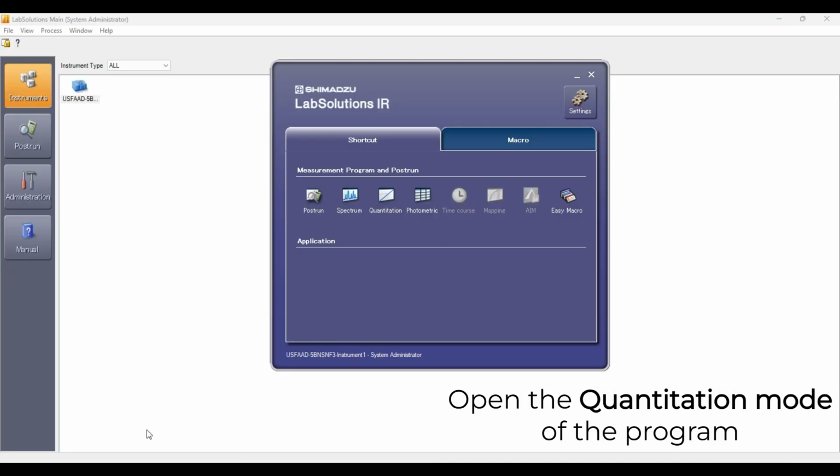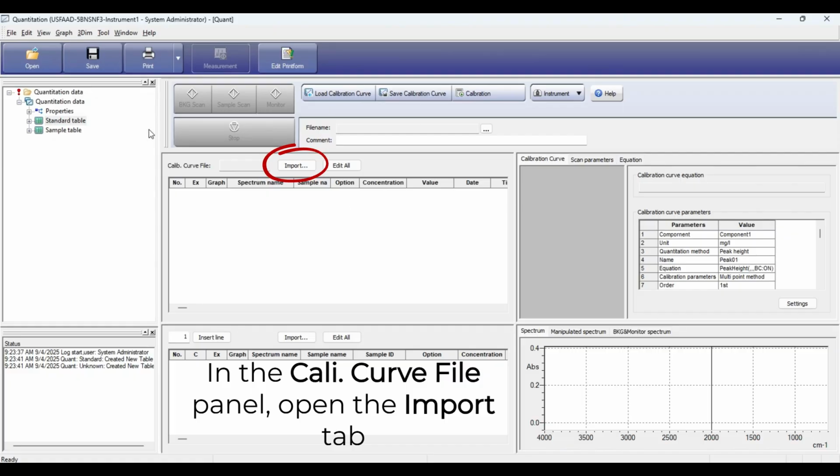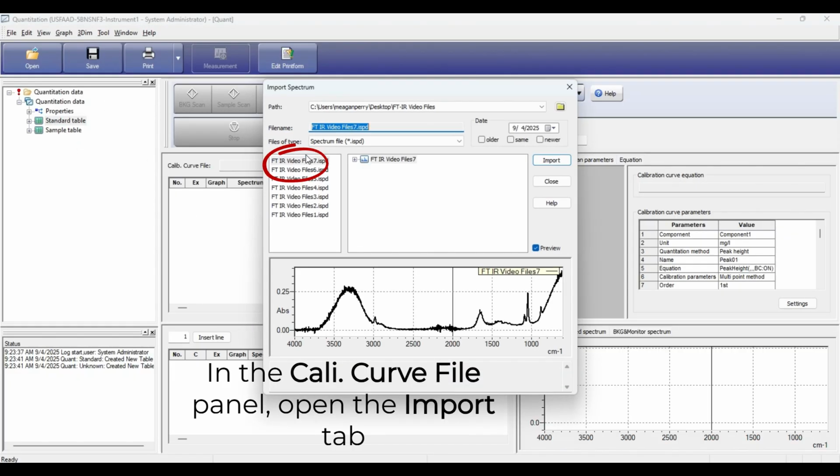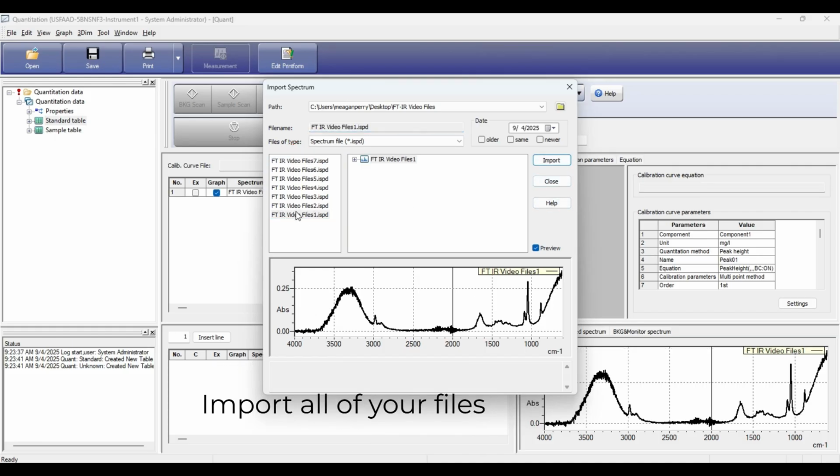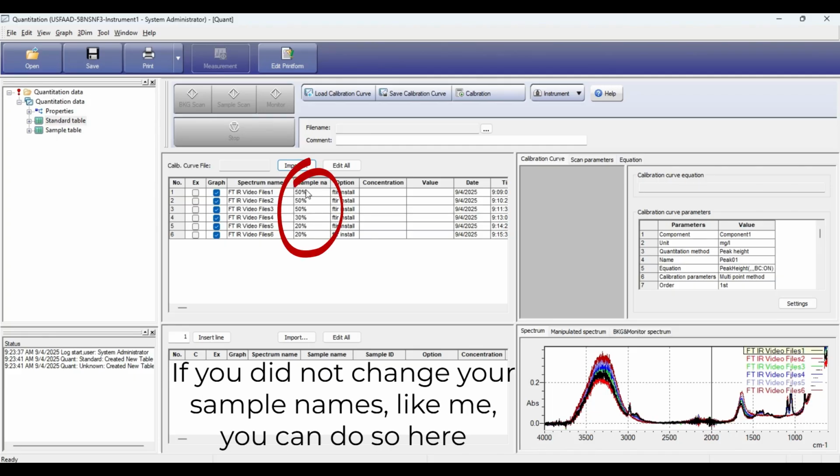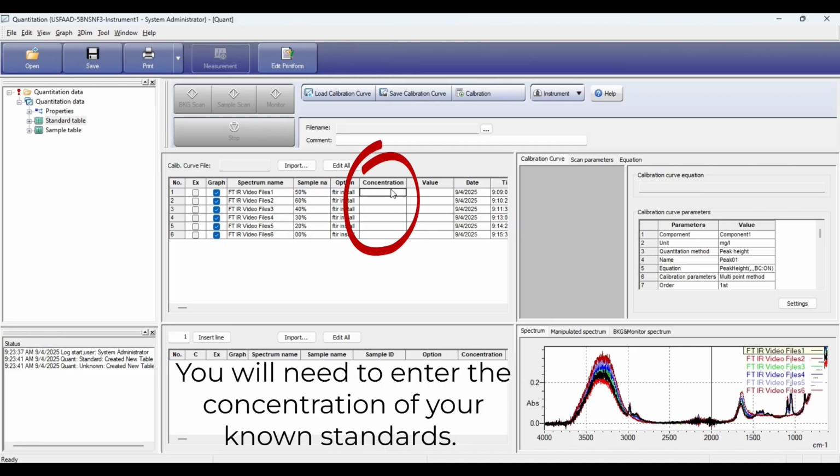Open the quantitation mode of the program. In the Calibration Curve File panel, open the Import tab. Import all of your files. If you did not change your sample names, like me, you can do so here. You will need to enter the concentration of your known standards.